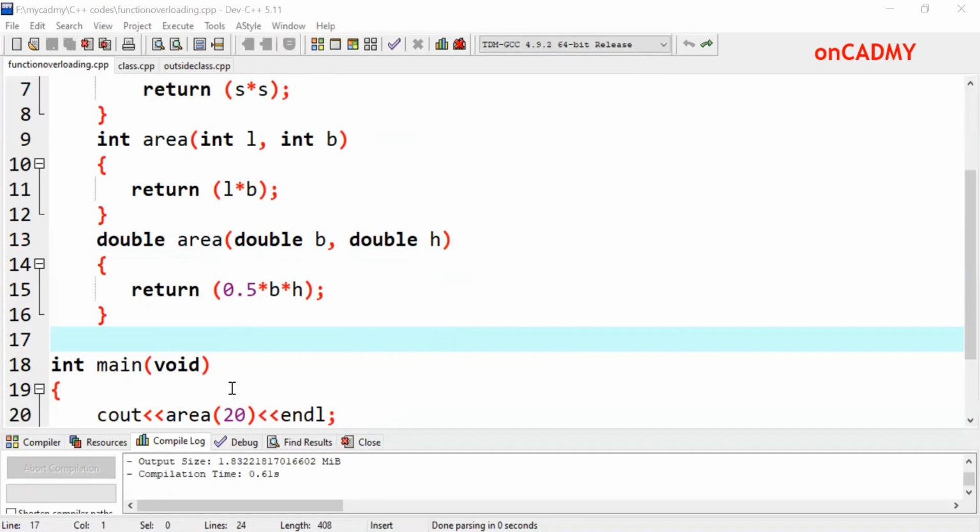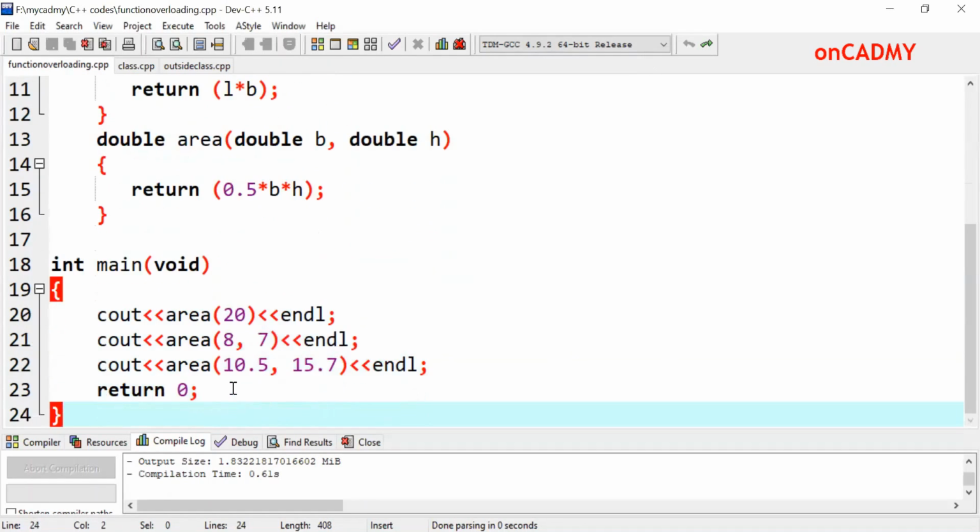Then next call will be placed, second call, with two arguments, 8, 7. It checks for the definition which it matches the most, and jumps over there. Now area 8, 7, both are integer values, so it will jump to the area function, this one, return L into B. So 8 into 7, answer will be returned over here, 56.